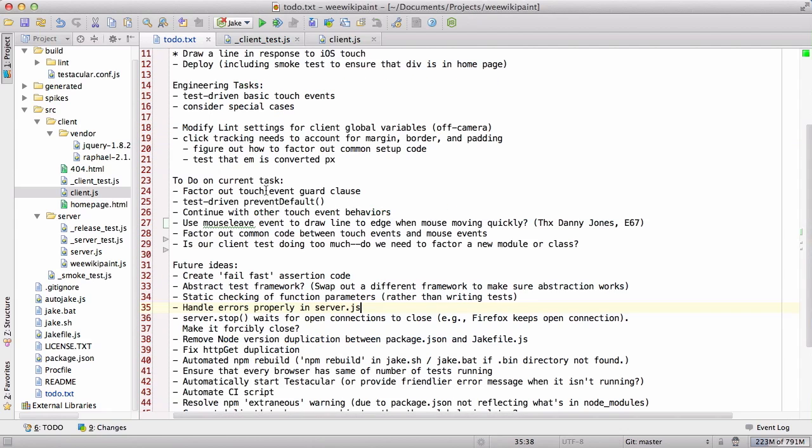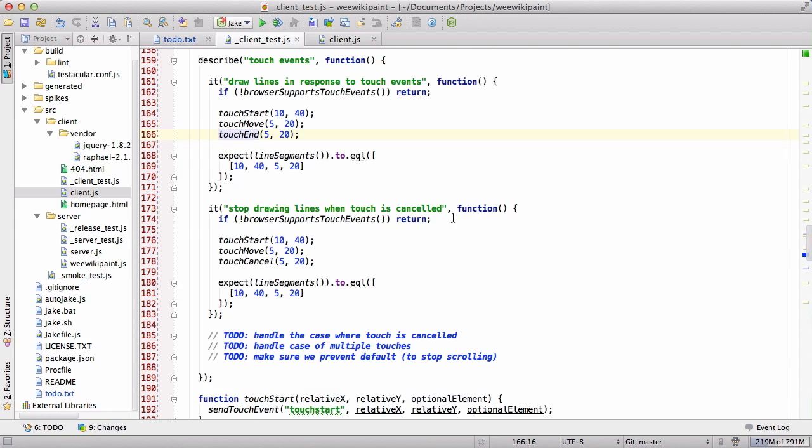So what we're going to do in this episode is just continue on with that. We're going to clean it up. We have some other basic behaviors to test, and I think we're going to be done pretty soon. The first thing I want to do is to factor out the touch event guard clause. You can see right now that at the start of each of our tests, we're saying, does it support touch events? I don't want to do that.